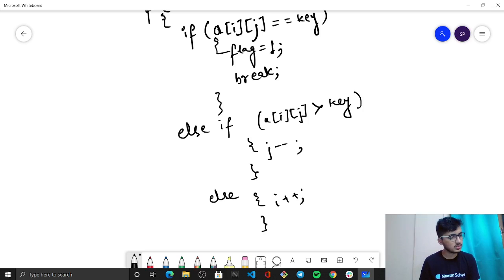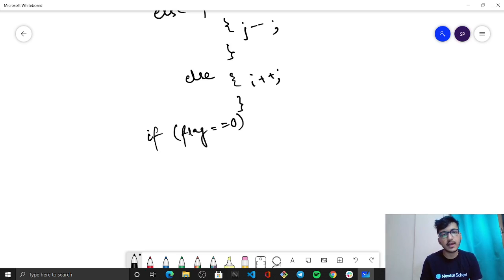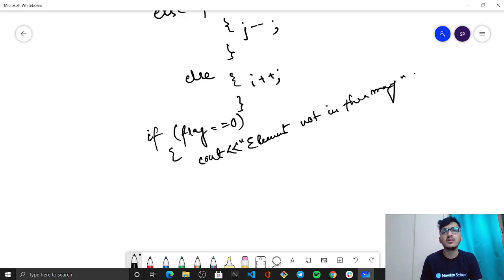And once we are done with all this, what we finally have to do is check our flag value. If after all this is over, the entire array has been traversed and my element has still not been found, it means the flag is still 0 after the entire traversal, so my element was not there. Print "Element not in the array", or any suitable message that you like.